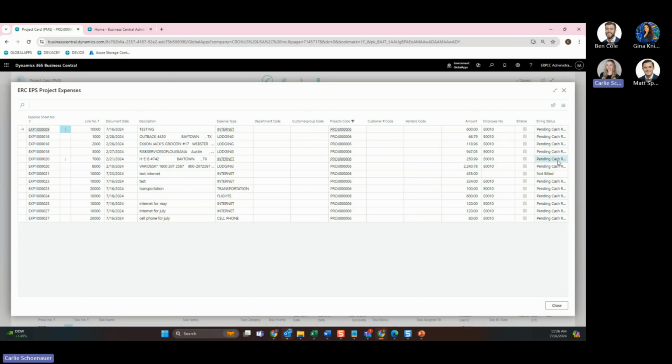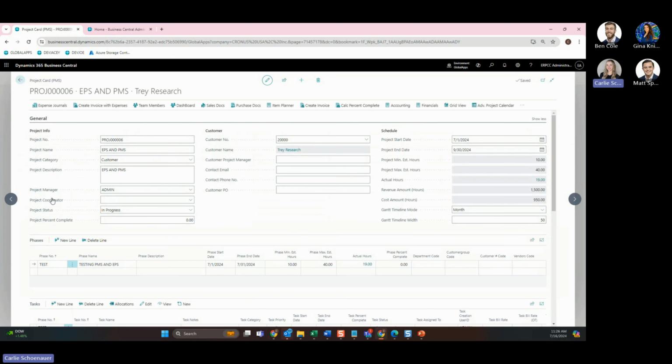So I can see all of these, we're waiting on our customer to pay us for these expenses. It shows that we have billed them. We're just waiting for them to pay it, okay? And then this one has not been billed. So that's how I'm able to see my project expenses.